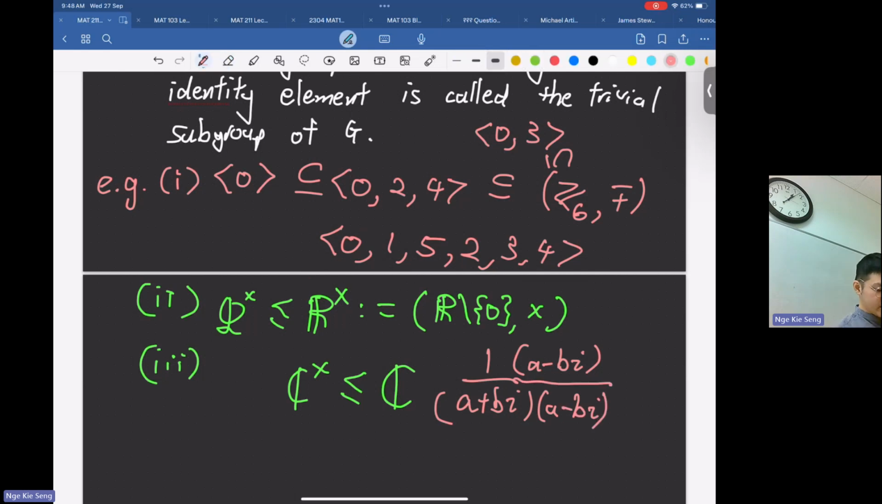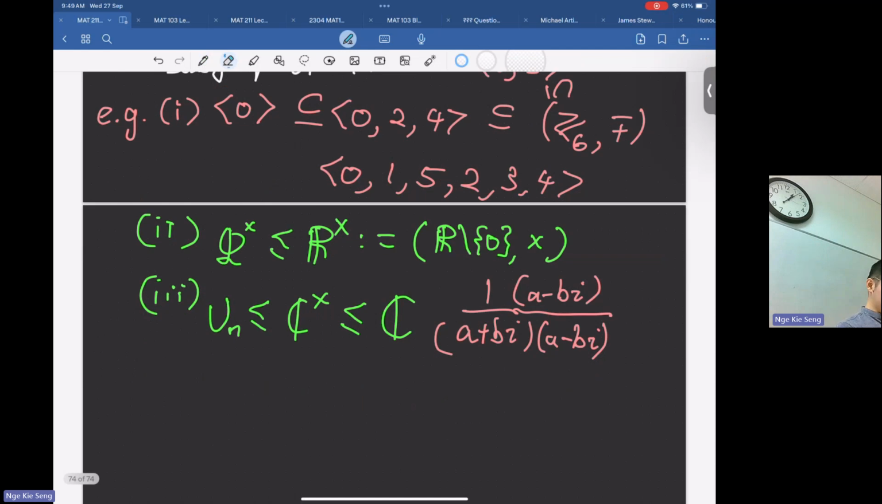You should conjugate this. One very interesting subgroup inside the C plus is the root of unity. Okay, root of unity. Have you guys seen root of unity? No, not root of unity. So, root of unity, I give you an example first. For example, U4. Okay, U4 is what?